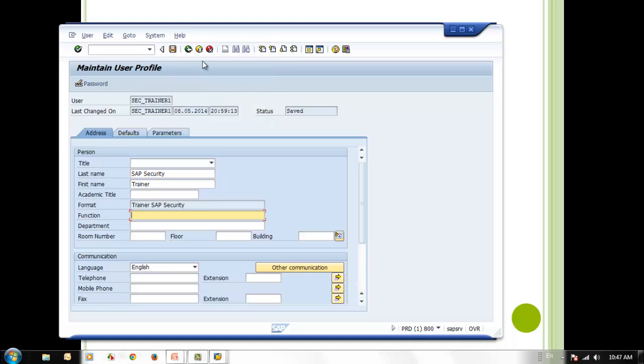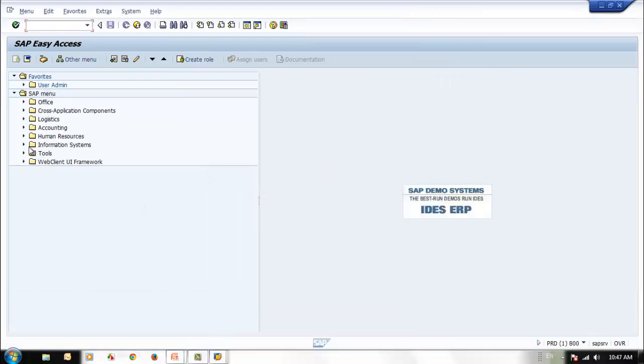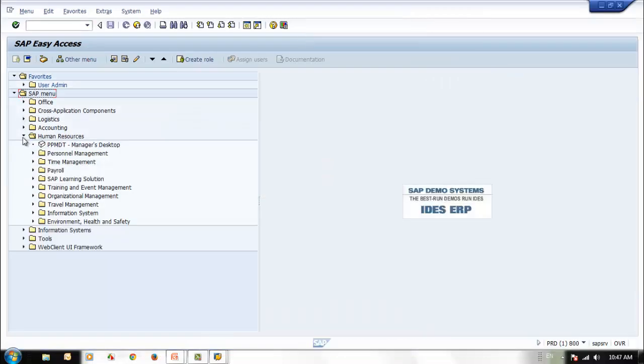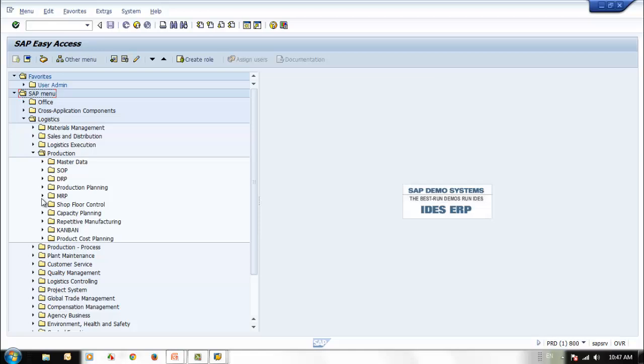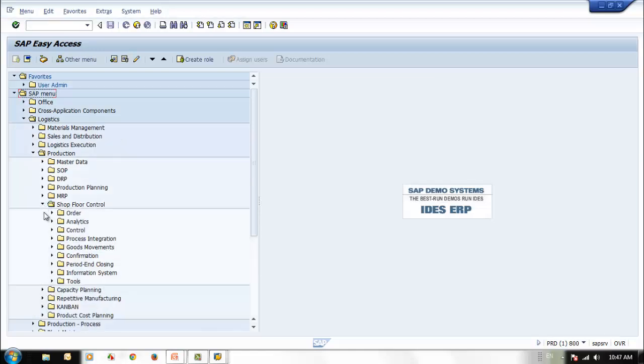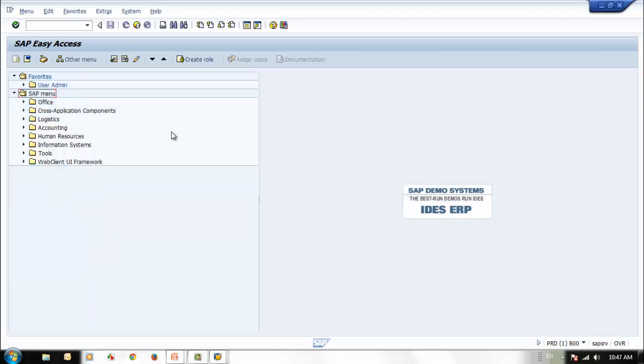And next one is the search menu. This is very useful information. Let's say there are so many transactions, and I have no clue what all the transactions are here. I have no clue where this particular menu is available, and we cannot remember all of this. So for that SAP has an option where you can search this menu.